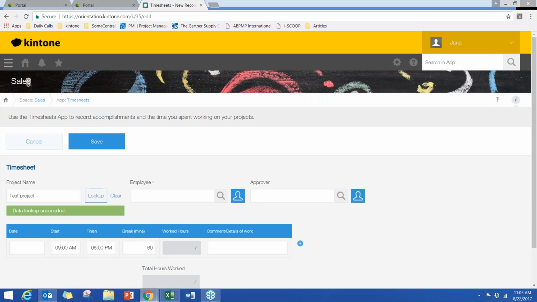This is a lookup field. A lookup field is pulling information from one application into another. So you don't have to recreate the wheel and retype information that you've already input into the database. So what I've done is pulled in the test project name from my projects application. And I'll show you that momentarily. I just want to show you a few more things in this timesheet application.